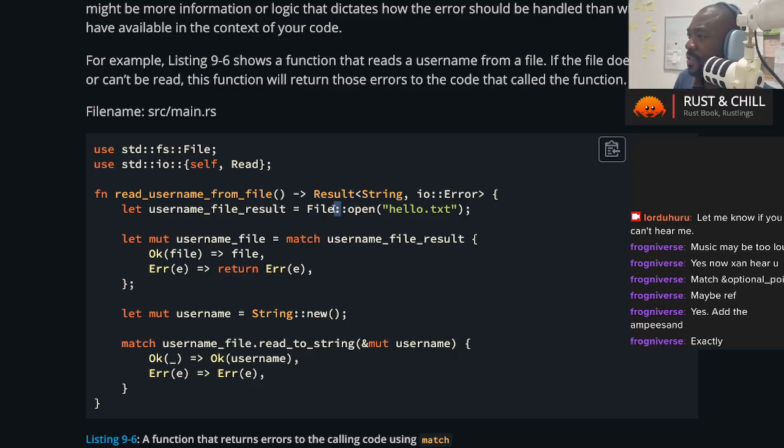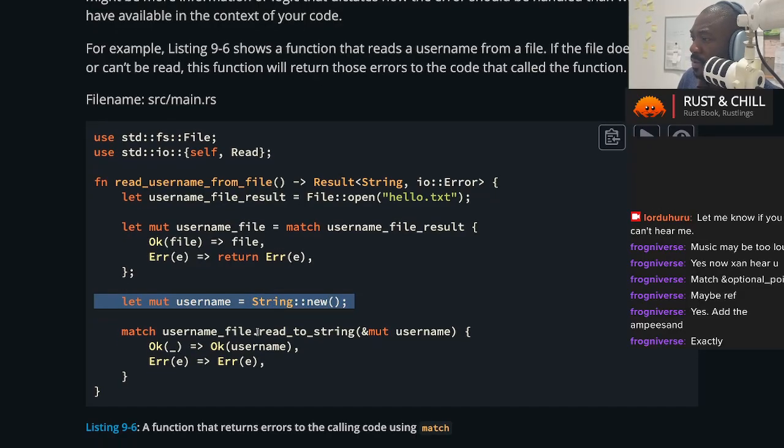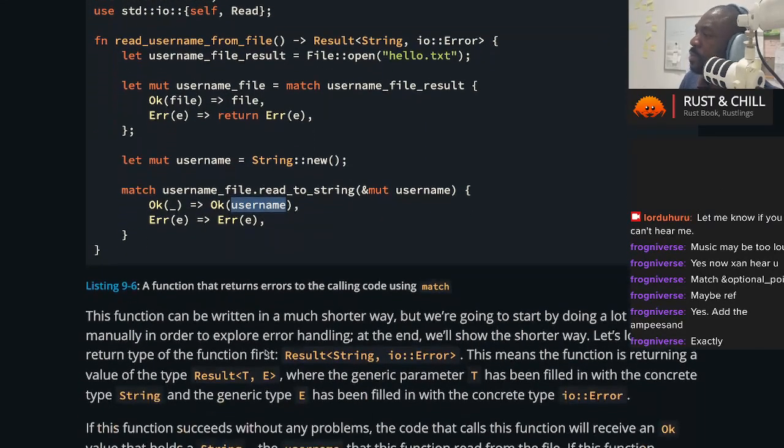So we try to open the file, and we try to get the username. We just declare a mutable string, and now we call read to string from the username file. If it's an OK, return the username, otherwise the error. Okay.